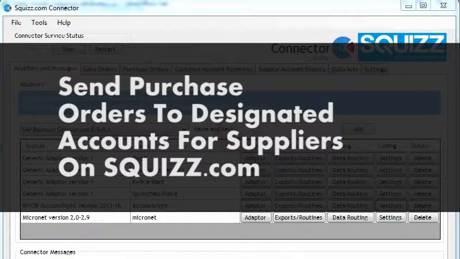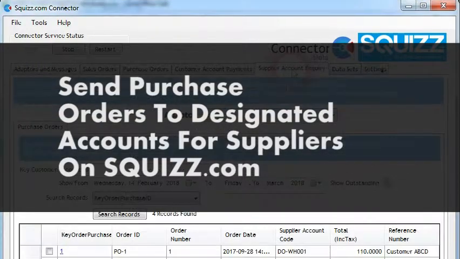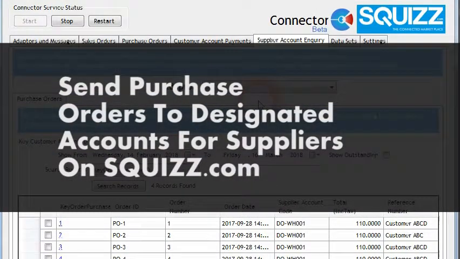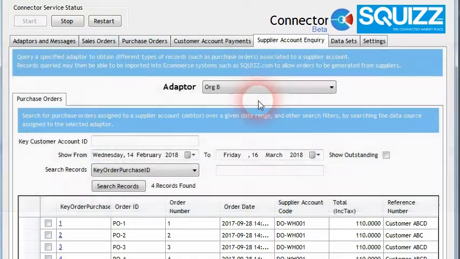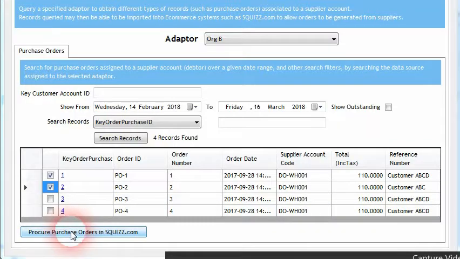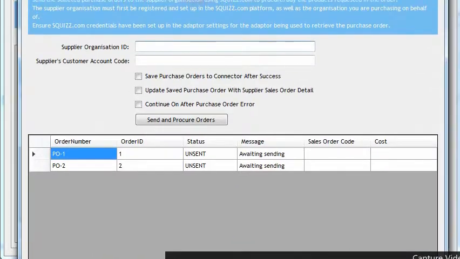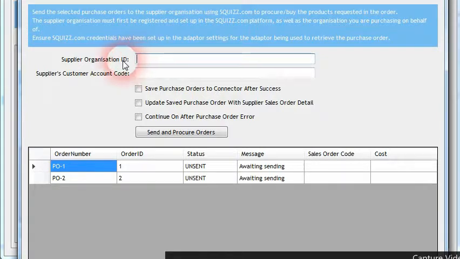In the Connector 1.13 release, in the Supplier Account Inquiry feature, which allows us to load up purchase orders for suppliers and send them off to the suppliers if they are using the Squizz.com platform, if we then tick our purchase orders and click the Procure button, in the Procure dialog we can now specify both the supplier organization ID, that's the ID that the organization has within the Squizz.com platform, as well as optionally now a supplier's customer account code.